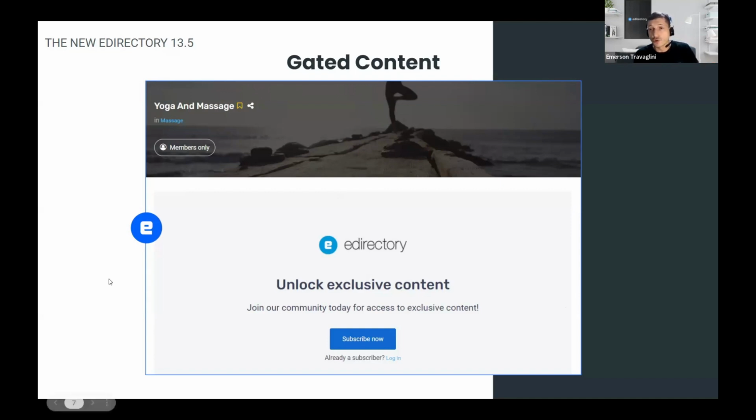And it also works for the results page. They will see the basic information like the listing title, the event title, etc. on the results page, but they won't see the details. So the phone number, the address, the dates of the events, the price of the classified, for example, will be protected. So gated content is very simple to use on your website and very flexible as well.